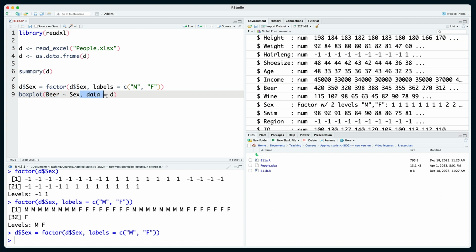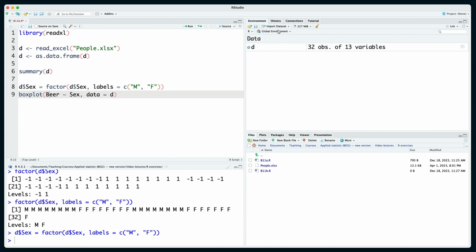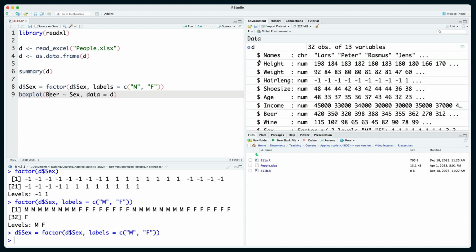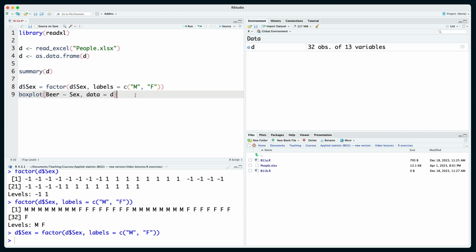And this extra argument, data equal to D, it tells R, beer and sex are not variables. So if you look at the environment, you don't have beer and sex as variables here. They are columns of data frame D. So it will understand that beer and sex are columns of this data frame, right? Let's see what it does.